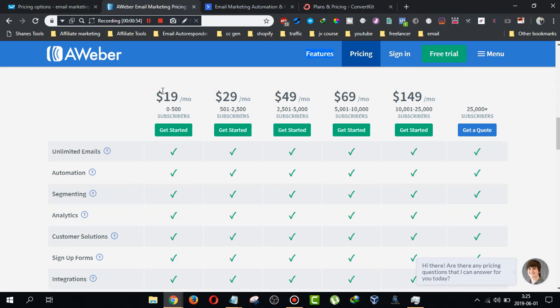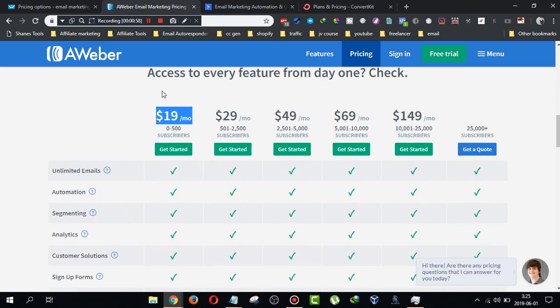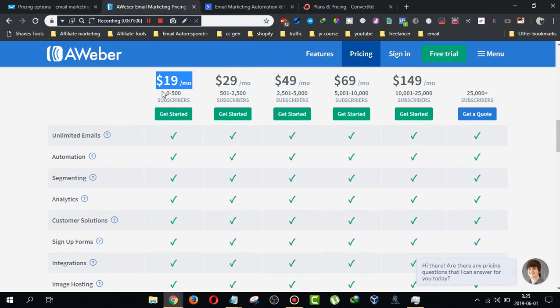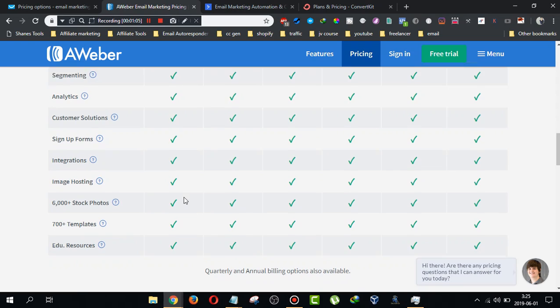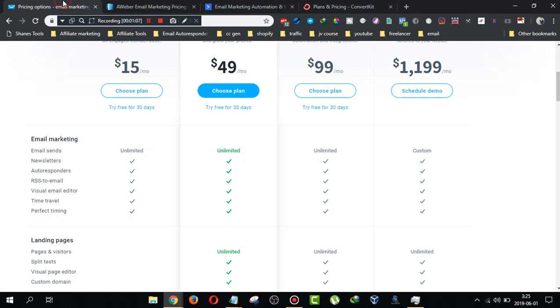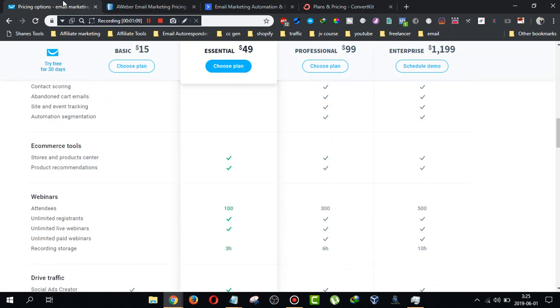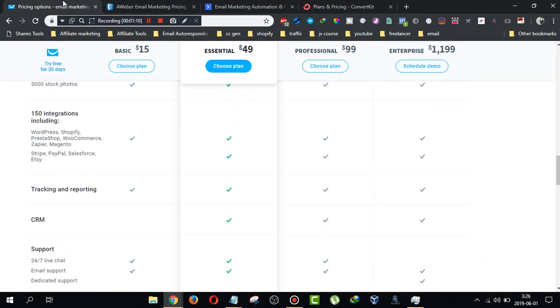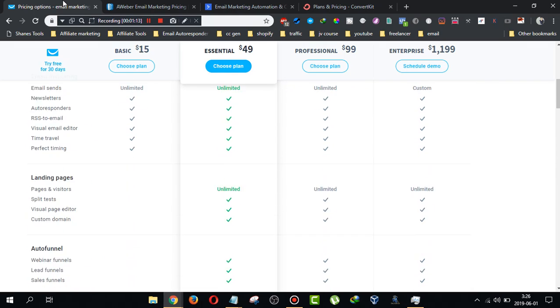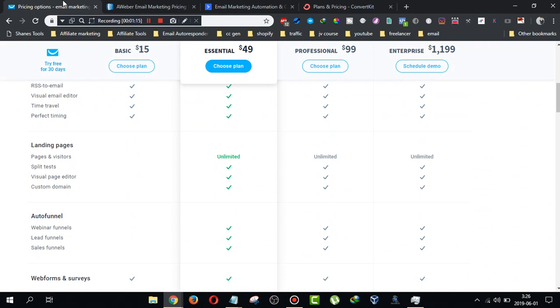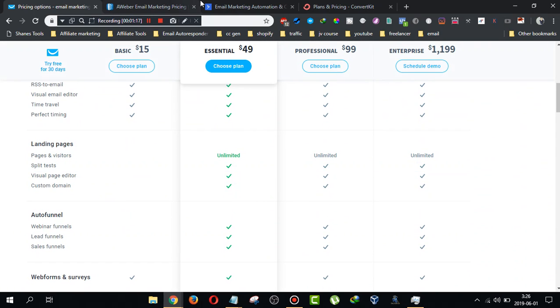Now in Aweber, it's $19 per month for 500 subscribers, and you get approximately the same features as GetResponse. Now, if you scroll down, you'll see all the features available in the basic version. Now, we're going to talk about these features after this.